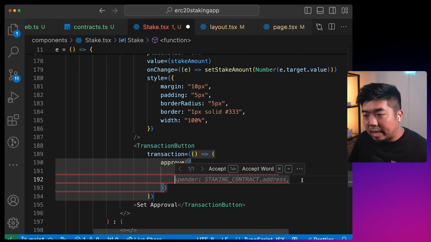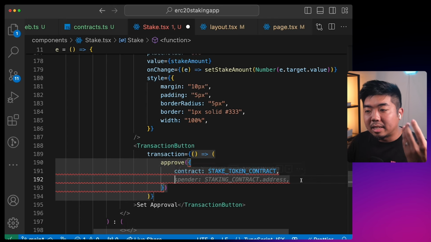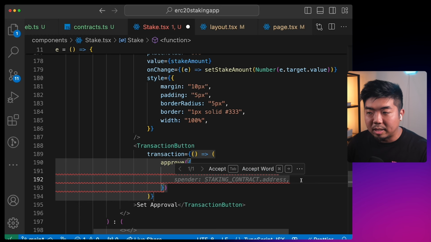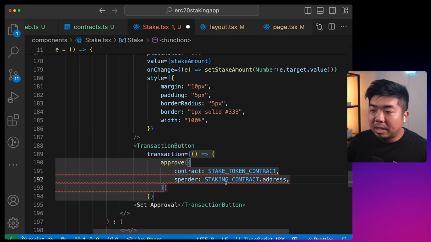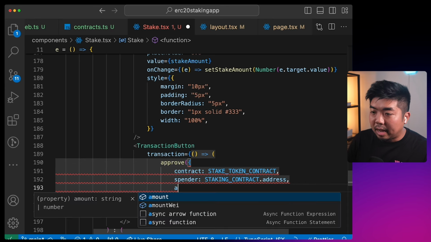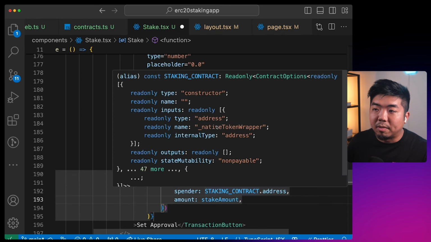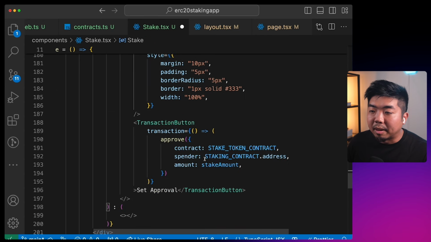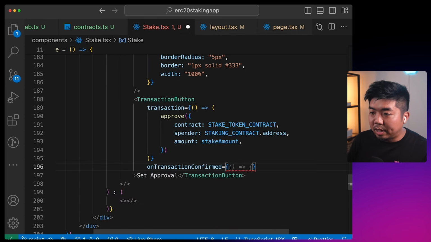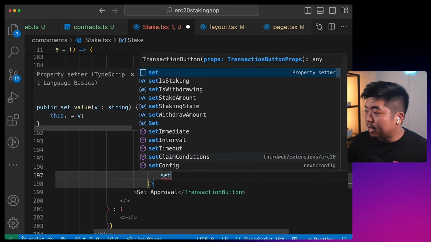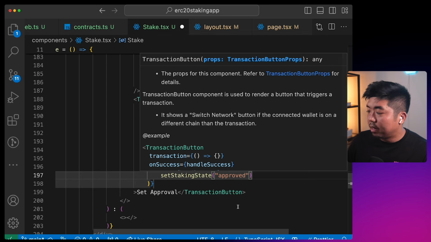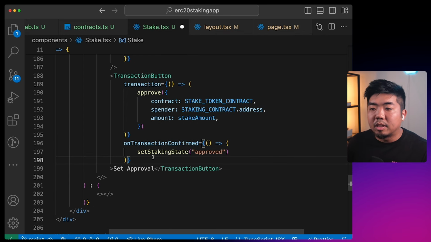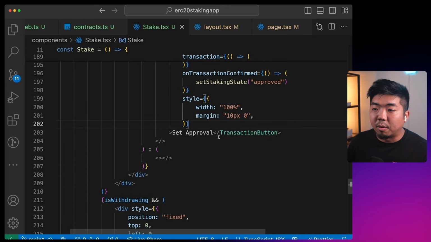And what we're setting the approval for is, again, we are going to stake these tokens into the staking contract, and we want to make sure that that staking contract also has the approval to send us back the tokens when we withdraw them. So we're going to set the spender here to stakingContract.address, and this is going to get the contract address of our staking contract. And then we're going to set the amount, which is going to be the stake amount, so whatever input we had in our input here. Then we're going to say when the transaction is confirmed, we are going to set the staking state to approved, right? So once it's confirmed, it should set us into the next state where we can then stake the token. And then I'll just add some styling here for that button.